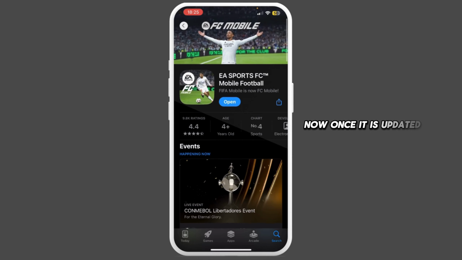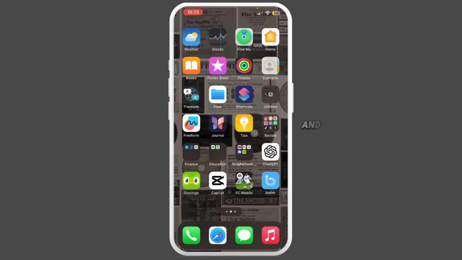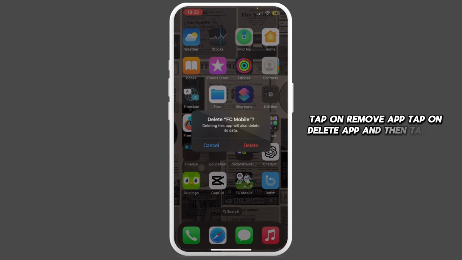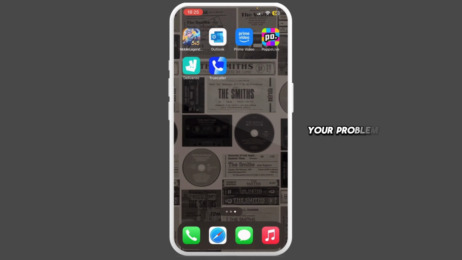Now once it is updated, head back to your home screen and then see if the problem is fixed or not. If not, simply long press the app, tap on remove app, tap on delete app, and then tap on delete again. Once it is deleted from your device, make sure to reinstall the application from the App Store. And with that, your problem will be fixed.